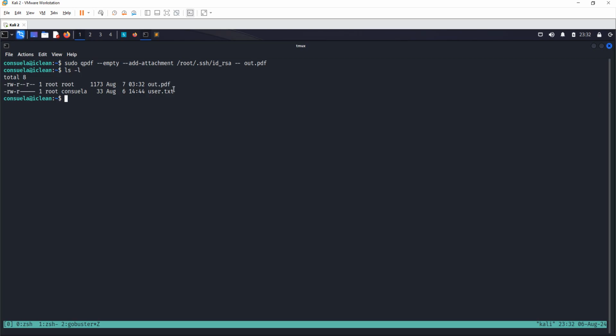Okay, all right, so let's list our files and see our folder. You can see that it's created. So if you do file out.pdf, you see that the document is a PDF document. All right, so we can check the content of our attachment. So we use sudo qpdf and then I think that one is list attachment.